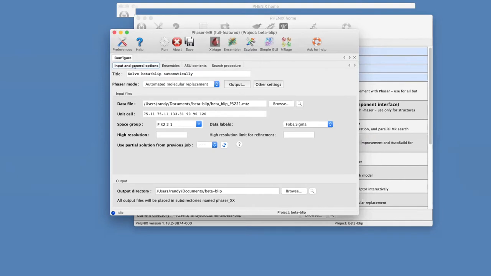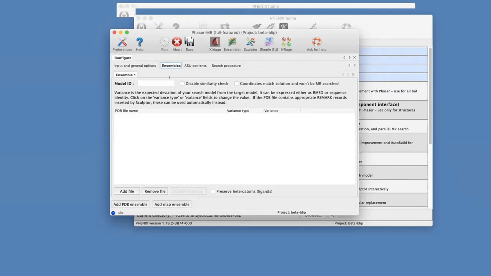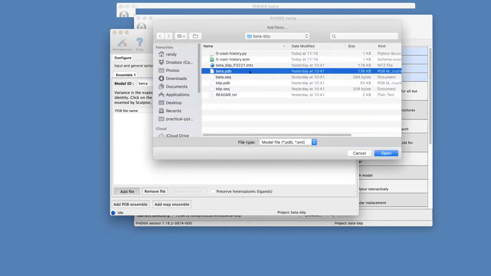Okay, now the next thing we have to do is set up our models. We refer to those as ensembles because in principle, they can be an ensemble of superimposed models, which it makes an average from. In this case, we have proteins that are identical to what we're trying to place in the complex, so we don't need to do anything special with them. So I'll call the first one beta for beta-lactamase. Click on add file, choose the PDB file for the beta, beta.pdb.